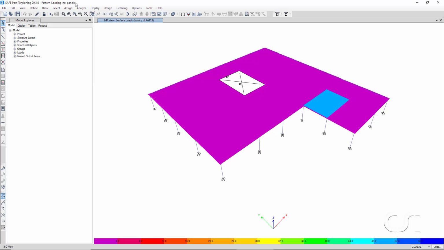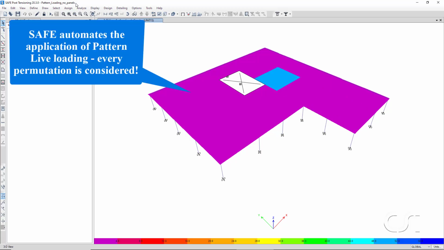In a model like this, that means applying the live loads to each bay and generating results for every possible permutation of loading. That is, adjacent bays, every other bay, every possible arrangement, all of which SAFE can do.